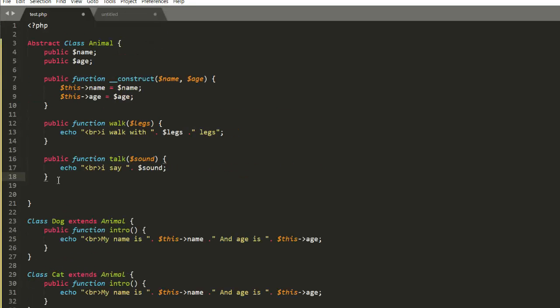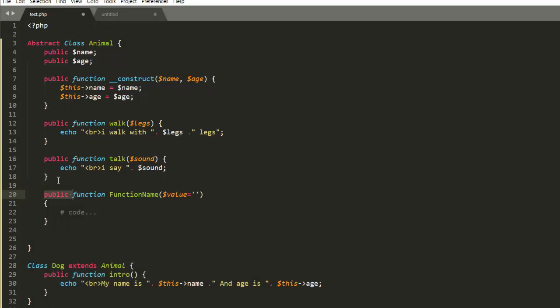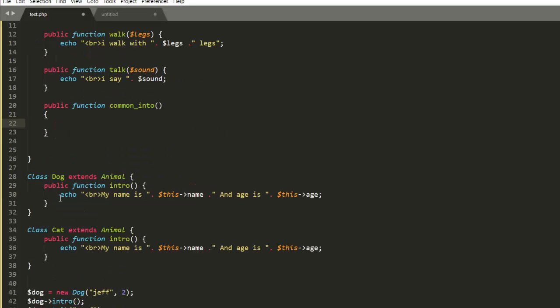Now I am going to come here and create one function, a public function, and I will name it commonIntro. Now what we can do, we can come over here, take this part, put it over here to reduce the complexity for all the other developers who will come later in our project and do the coding. They don't have to worry about this part because it is the common part and every child class will have it. So we are just reducing the complexity by removing it from here.